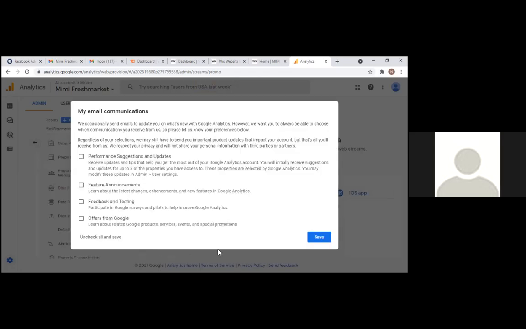Now, Meme Fresh Market. So that's the dashboard. That is how the dashboard looks like. Now, perform. I just click save. Perform. Tick all those things. So they will be sending you what? Emails. Now save.